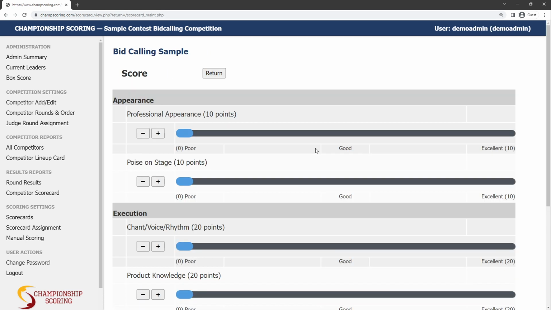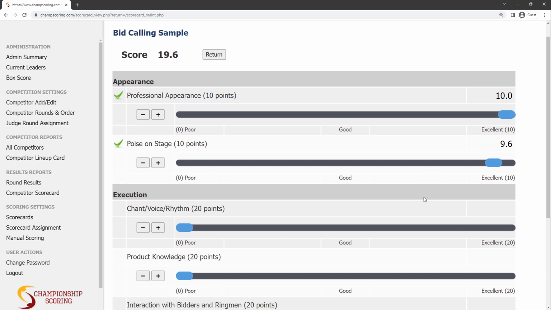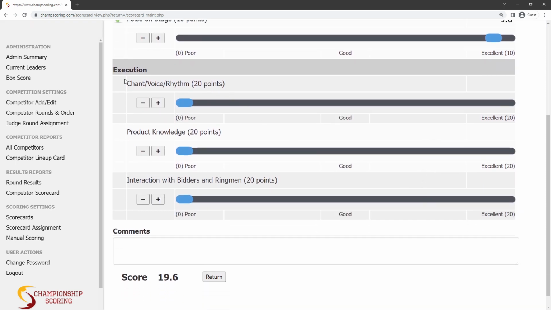So let's take a look at this scorecard as we entered it. Again, there are 2 sections, one for appearance, one for execution. In the appearance section, we have 2 criteria, professional appearance and poise, each worth 10 points with a 1/10 of a point increment. And our new execution section, again, worth 0 to 20 points and a 1/10 of a point increment. And we can also allow comments to be provided from the judges to the competitors.